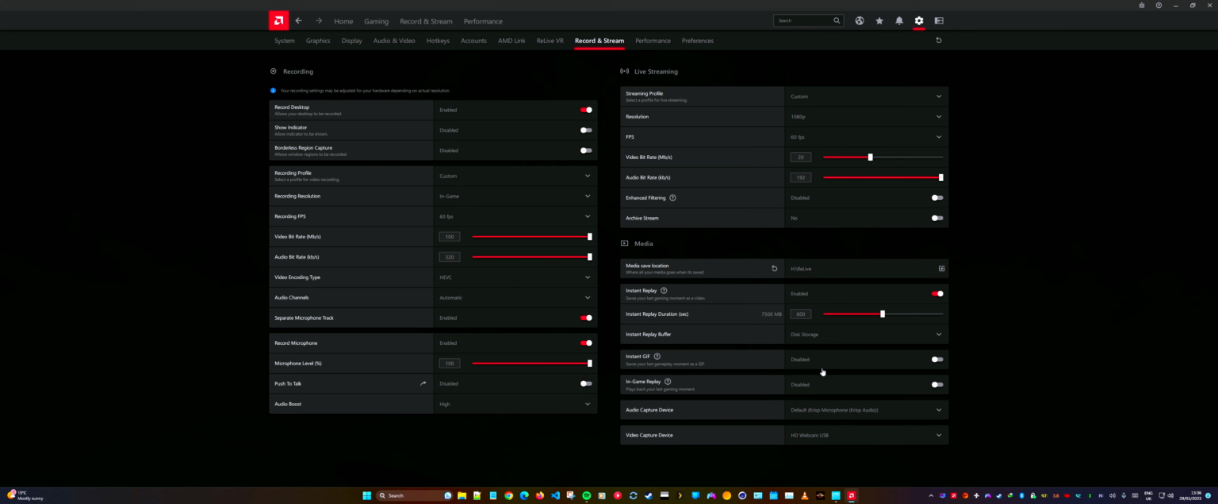So instant replay GIF, I've never tried this, but I guess it allows you to save one of your instant replays as a GIF. Never used it, can't give any advice on it. And it's the same for the in-game replay, just to save both of them.